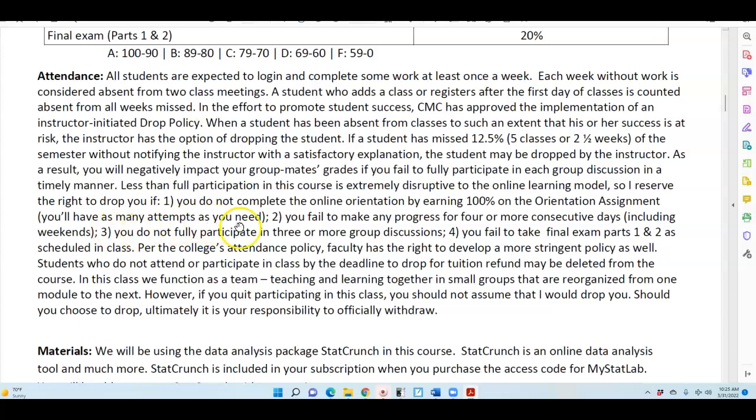You will have as many attempts as you need. You fail to make any progress for 4 or more consecutive days, including weekends, and you do not fully participate in 3 or more group discussions if there are group discussions assigned for the course. 4, you fail to take the final exam parts 1 and 2 as scheduled in class. Now, per the college's attendance policy, faculty has the right to develop a more stringent policy as well. Students who do not attend or participate in class by the deadline to drop for tuition refund may be deleted from the course.